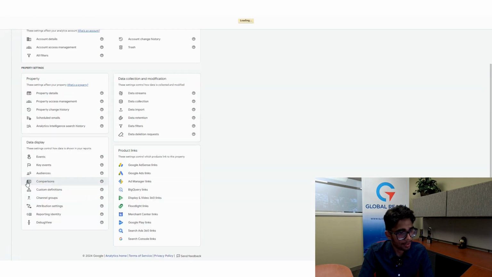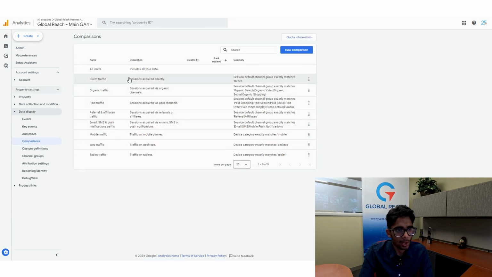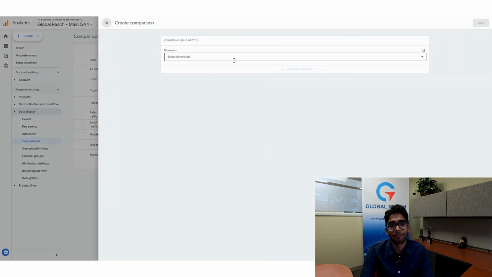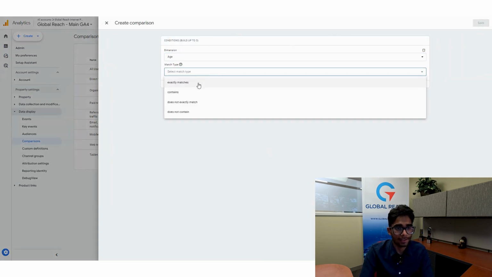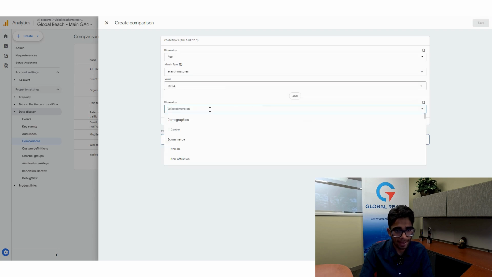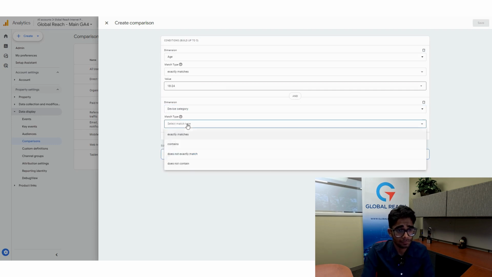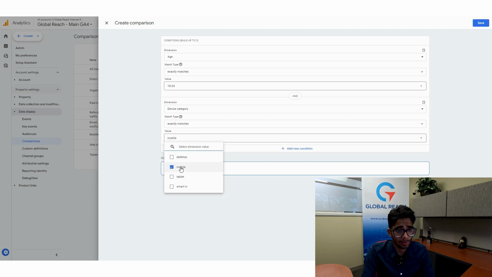And under the admin section, under the data display section, you have a comparison section. If you click on comparisons, you have all the default comparisons that Google has created for you. But what you can do is create a new comparison. So I'm going to create that same comparison that I did earlier, which is age exactly matches 18 to 24, and device category exactly matches mobile.